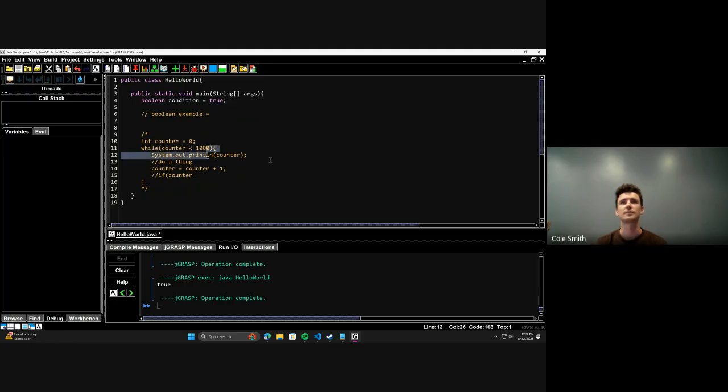So, for example, I'm going to uncomment this while loop. If we wanted to print out our multiples of 45 that are below 1,000, we can say if counter mod 45 is equal to 0, right? Then we print counter is a multiple of 45.